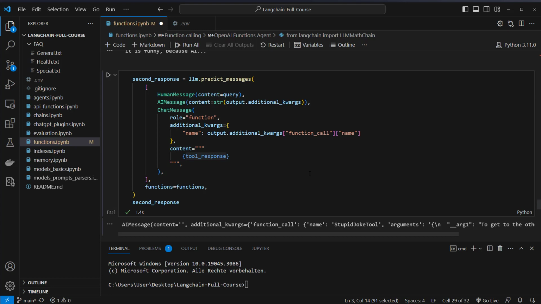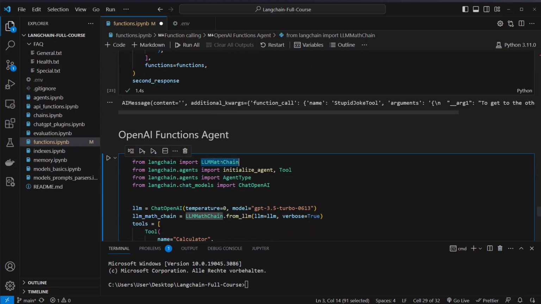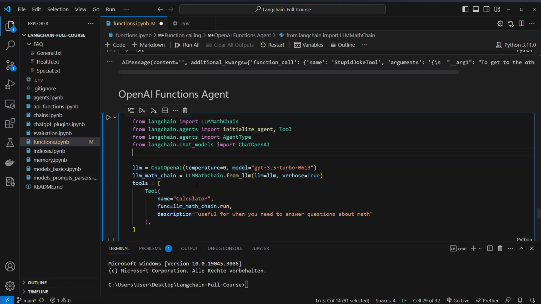To be honest, with agents, it's already implemented much better. I will show you how this works. And first we import some kind of chains, for example, the LLM math chain and also a normal chat model, here ChatOpenAI, create our LLM, and we also create an LLM math chain, which will be used as a tool for our agent. So this agent is able to answer normal questions and also do some calculations.